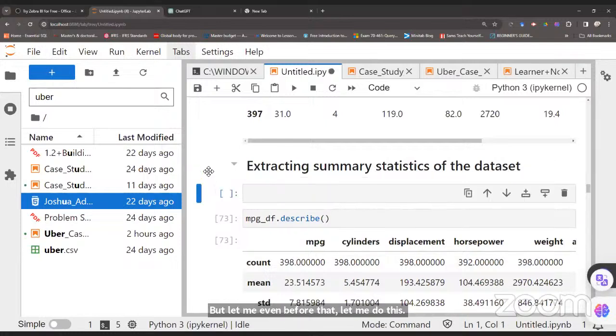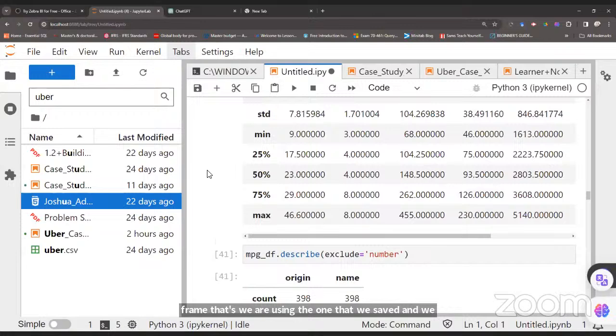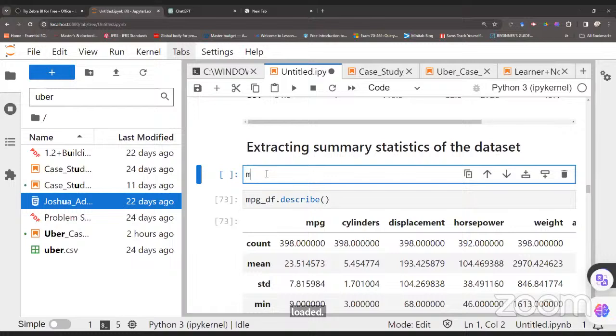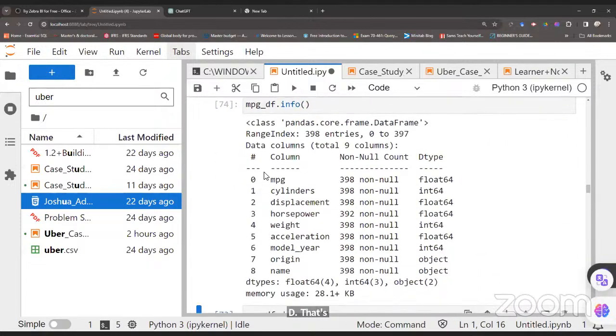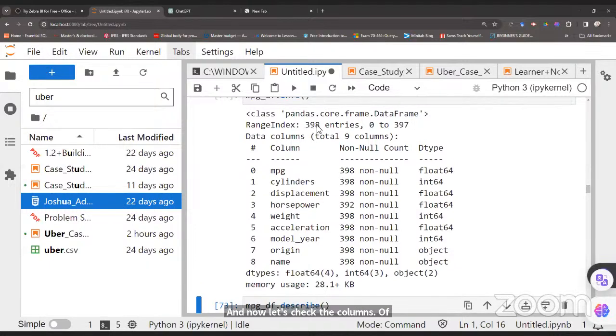But even before that, let me do the info again on the new data frame that we are using, the one that we saved and we loaded. So let me do mpgdf.info. And now let's check the columns. Of course, it should be a total of 398 values under each column. So we are coming to check for each column. We can see that under horsepower, we have 392. So it means that for some rows under that column, the value for horsepower couldn't be found. And let me actually show you the data sets in Excel so we can appreciate what we are seeing here. So let me unshare the screen.